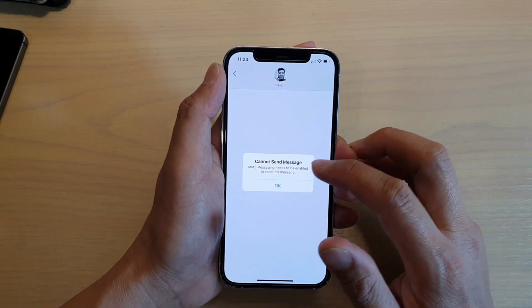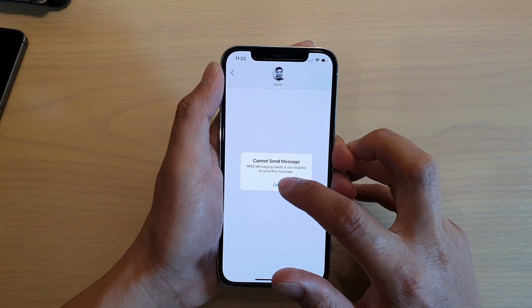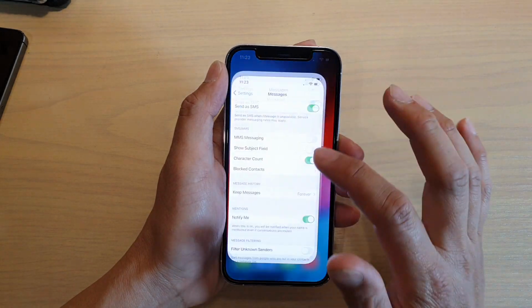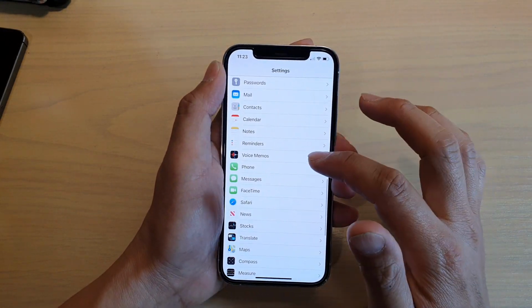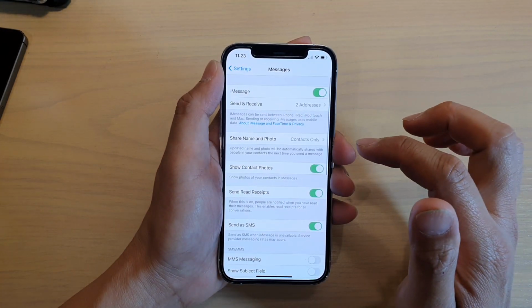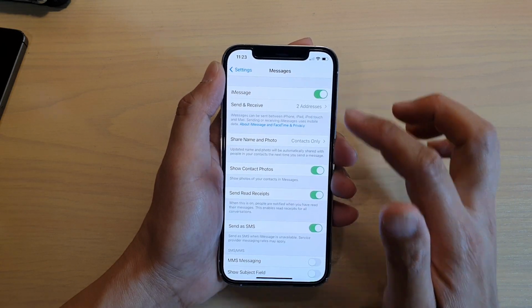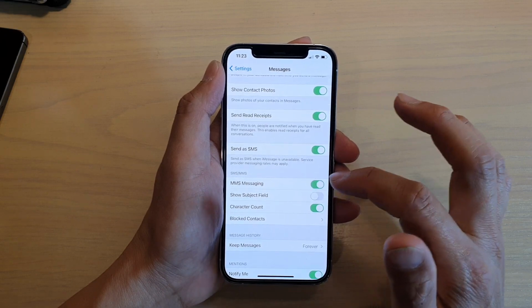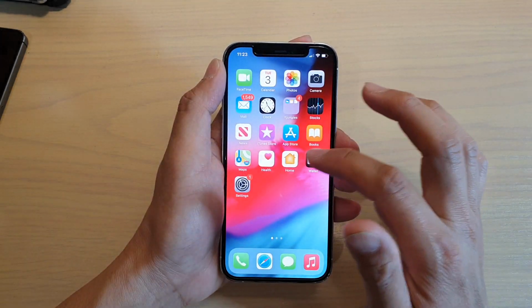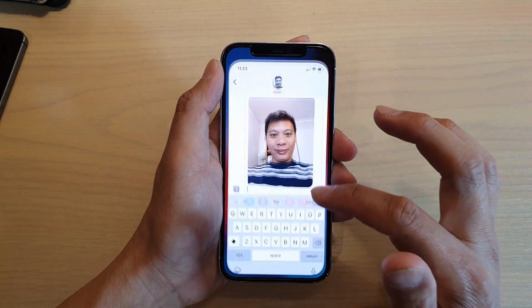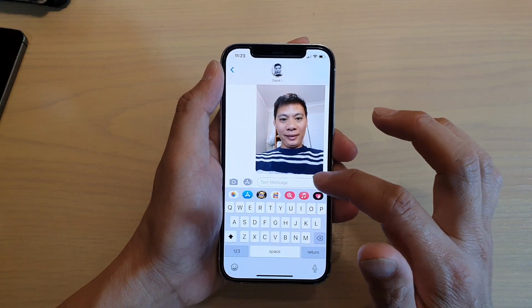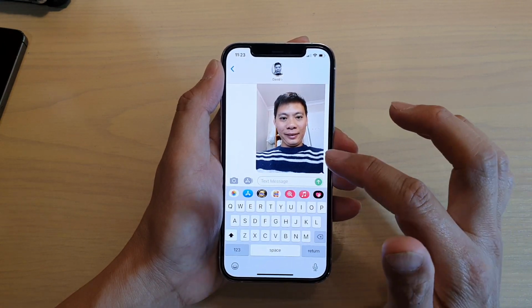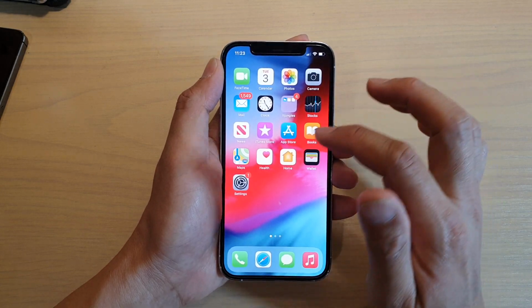So first of all, the first thing you need to check is to go into your settings. In your settings screen, tap on Messages, and in Messages, you want to go down and make sure you turn on MMS messaging. And then you want to try it again, so go to your text message and try it again and see if that works.